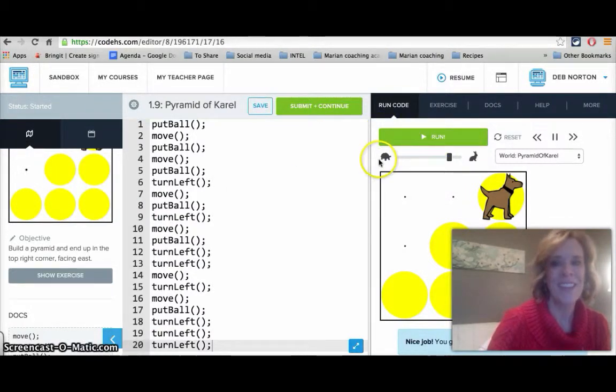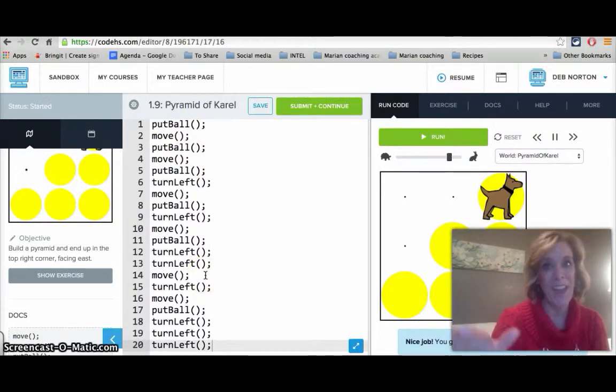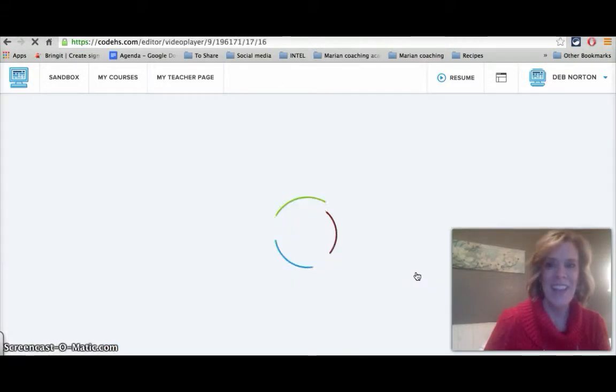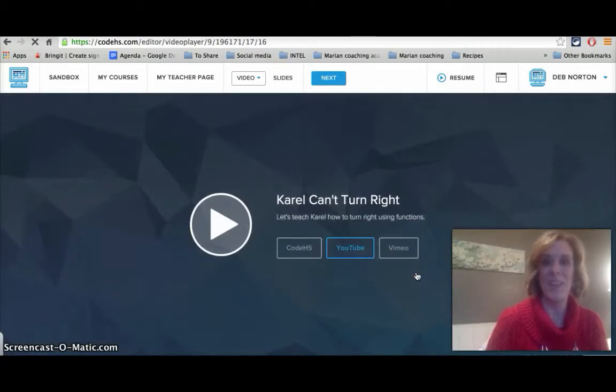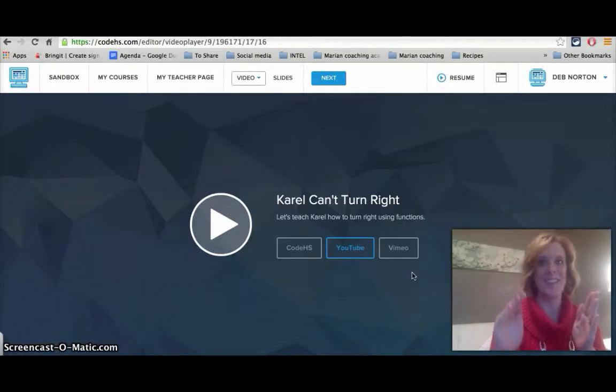One thing I do like is that there's more than one way to write this code. Not every student's code is going to be exactly the same because there's more than one way to have Carol perform the tasks to make this pyramid. And now we're going to repeat the whole thing with another video tutorial. The rotation continues: video, see an example, practice the example, now do one on your own, and then continue.